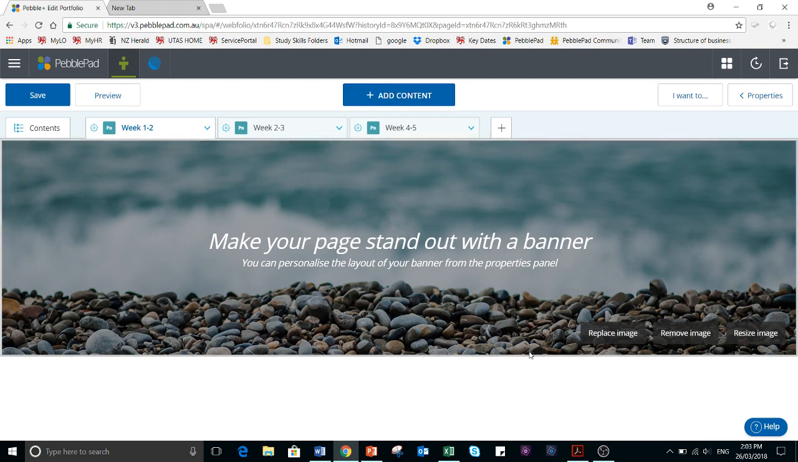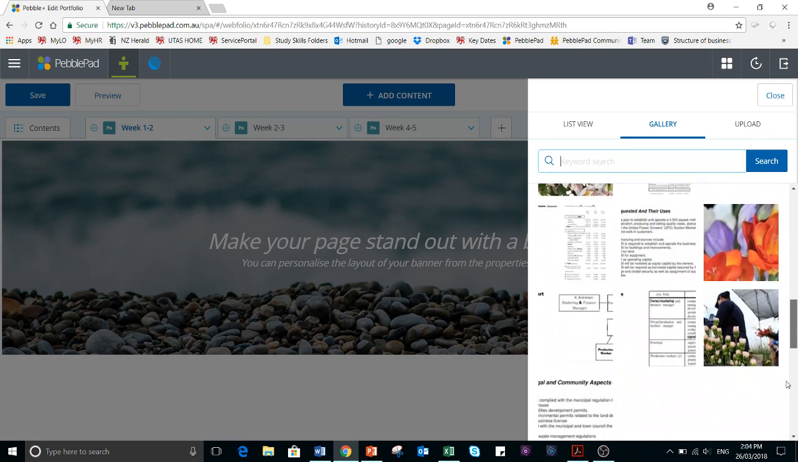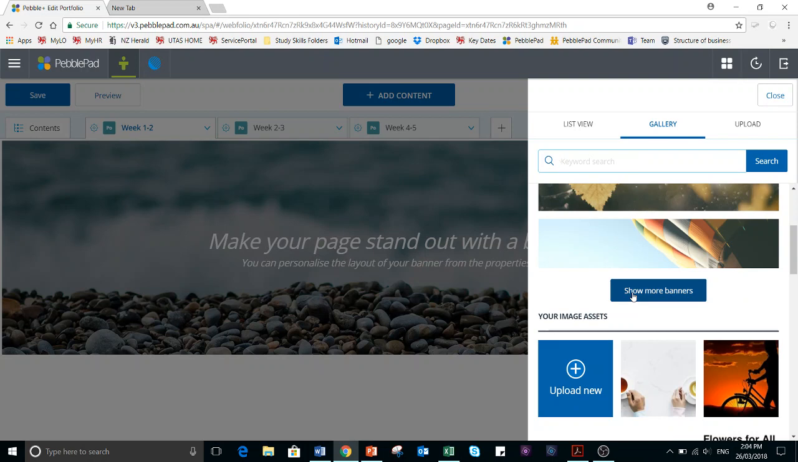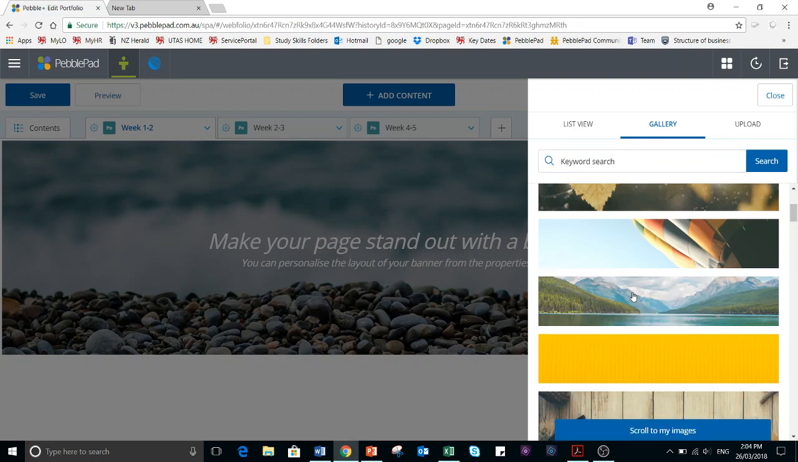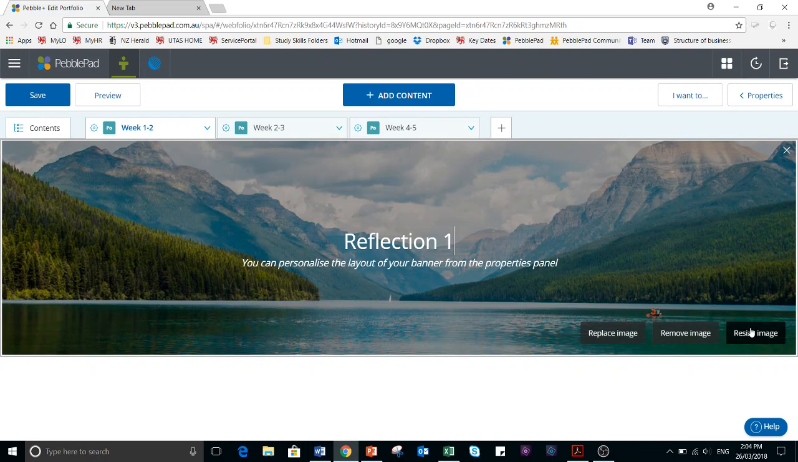So let's replace this. My topic was reflection, so I might try to grab an image that has more of a reflective element. I can go to show more banners, and maybe that one would work for me. Then I can title it My Reflection 1. That will show up, but the subtitle will not. If you don't type anything there, it'll be blank. I can resize this if it's too big, but for now we'll leave that. Now below that, I want to begin adding my content.